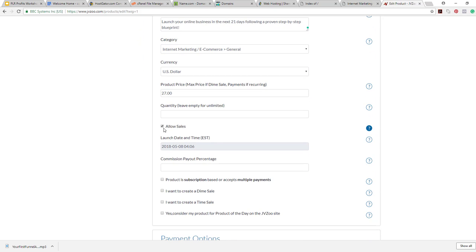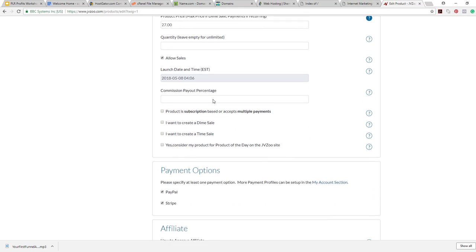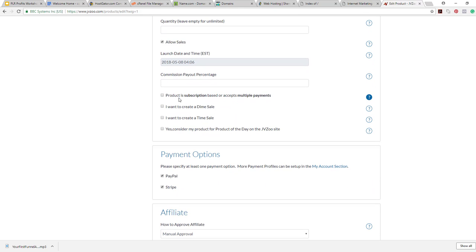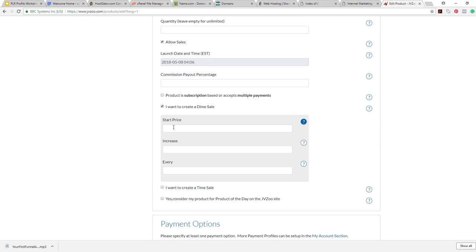That's also very important. Product subscription, you don't need to worry about any of this because we're not doing monthly sales. You could do a dime sale if you wanted to. That's where you would say the starting price is going to be like 18, and you're going to increase 1 cent every one sale. So every time it sells, the price goes up to $27 and then it caps out. It works for some launches, but when I'm getting a PLR, I don't worry about it right now.